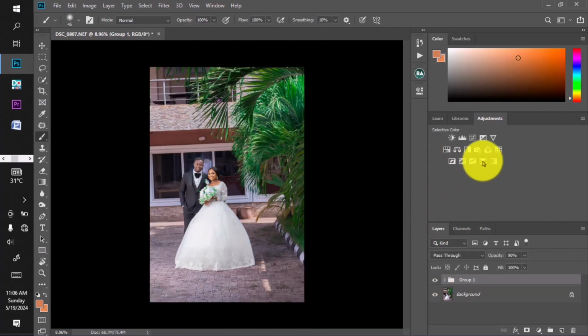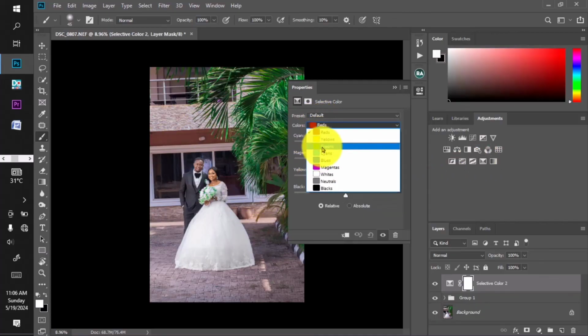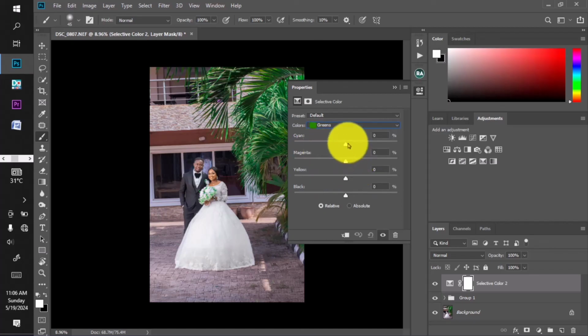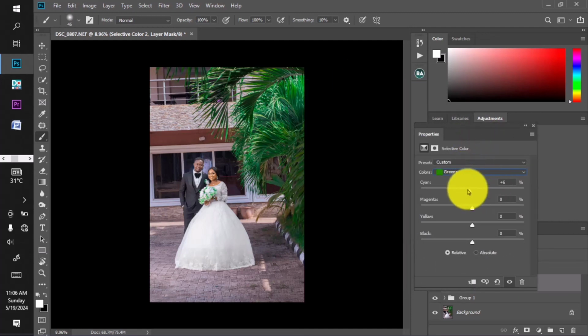The last but not the least, I still want to work on the greens. Selective color. This time around we are working on the general. Since it's selective color, it's just green, and the green that we have here is not affecting the skin tone. So we just come to the greens. Let's play around with the sliders and see what we can achieve. Let me push it here so that you can see it more. Just play around with the slider and see what we can come up with.